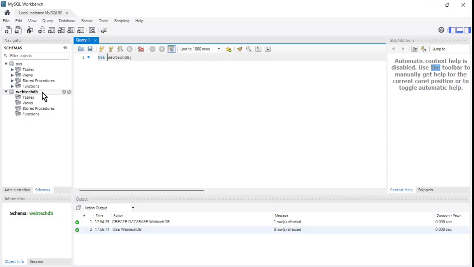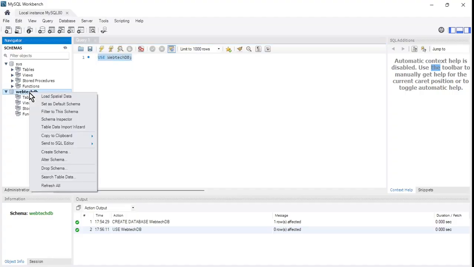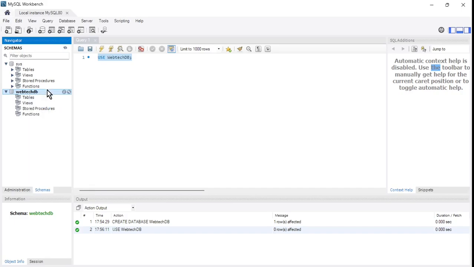If you don't want to use this line, you can right click on it, and then you can choose Set as Default Schema from here also. If I click on it, it will work as the default schema.